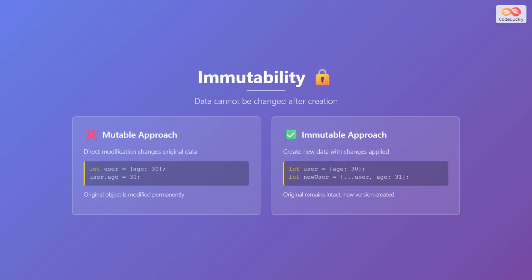Immutability means that once data is created, it cannot be changed directly. Instead of modifying existing data, you create a new copy with the desired changes applied. In the mutable approach, you modify data in place, which can lead to unexpected bugs and makes code harder to understand. In the immutable approach, you always create new data structures, preserving the original. This approach prevents unintended side effects, makes your code more predictable, and significantly improves your ability to debug and maintain your applications.